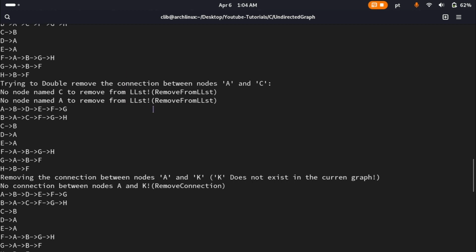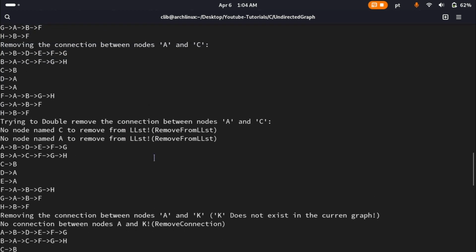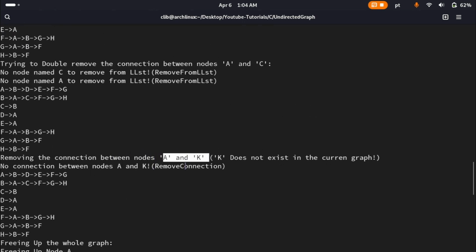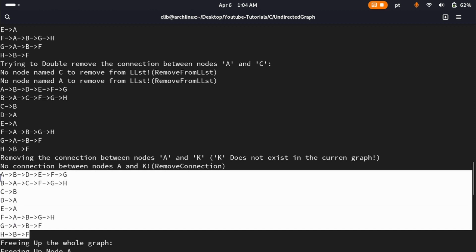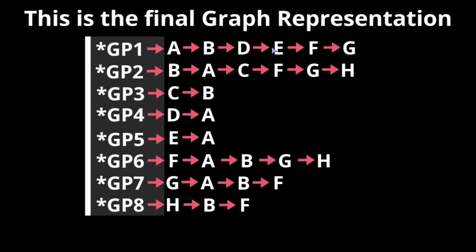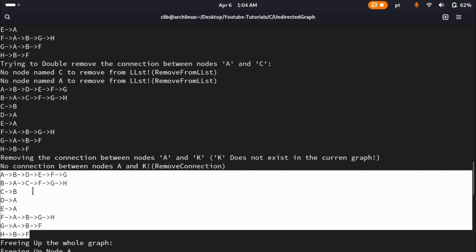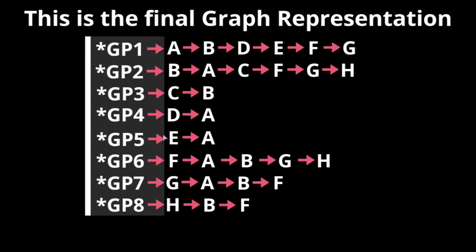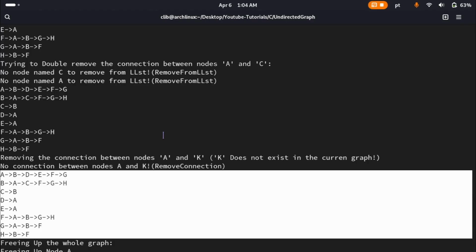So what we're doing here is, let's take a look at the last step we've reached. I think it was removing the connection between nodes A and K. And of course, K doesn't exist, and there's no way to remove the connection. There's no connection between nodes A and K, and the graph is the same graph we had here. So A, B, D, E, F, and G. So as you can see, this is our graph, exact same graph representation. So we've managed to create the AddNode function, connect nodes, remove connection, and of course the free graph that has the implementation of the RemoveNode function as well.